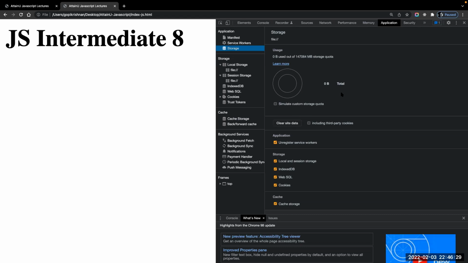So what are cookies, sir? Cookies are something set by the server in order to track the movement of the person on the web page. It is a piece of code which lives in your browser. It tracks what you're doing on that particular website.